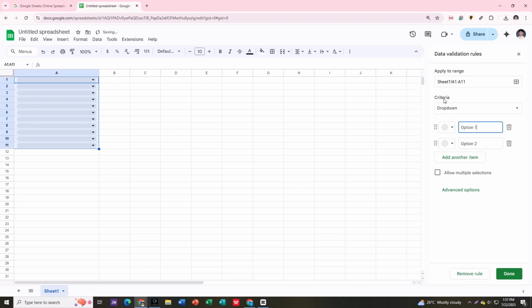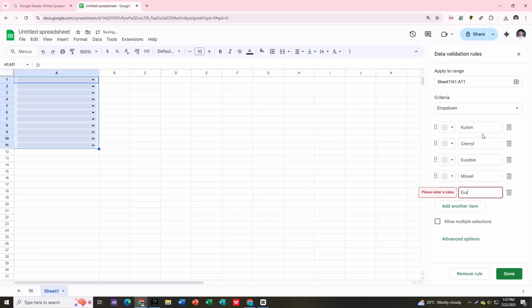And in here, as you can see in criteria, make sure to select drop-down. Then in here, you input the choices or options inside your list. So let's say this will be names. After putting your list options in here, you can also check the checkbox for allow multiple selections. But for this video, we will keep this as is. Then click done in here.